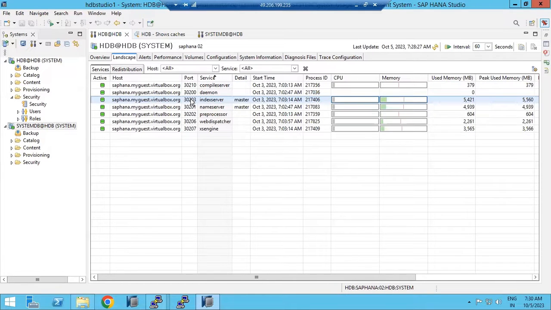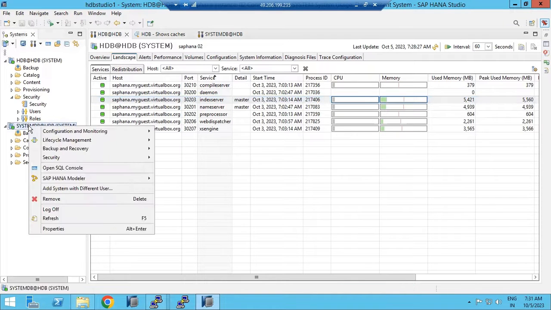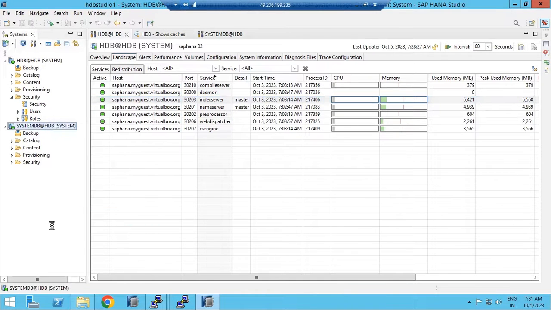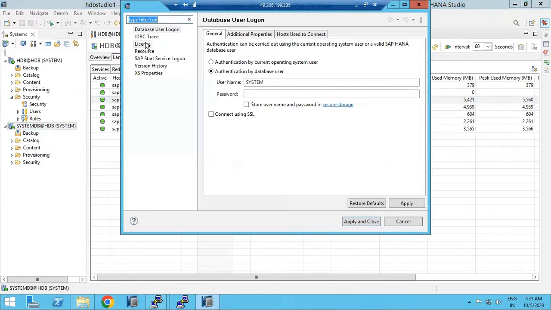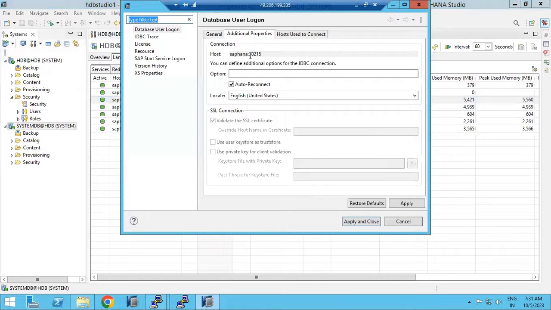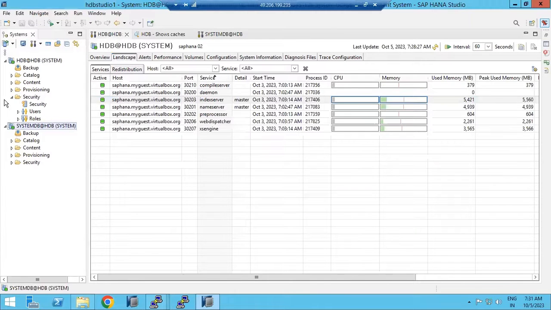Where to see that SQL port number? Now here you cannot see the SQL port number. So just go to the system properties, and here additional properties. Here you can see the index server has the additional ports of 3 instance number 15. That one is the SQL port number.